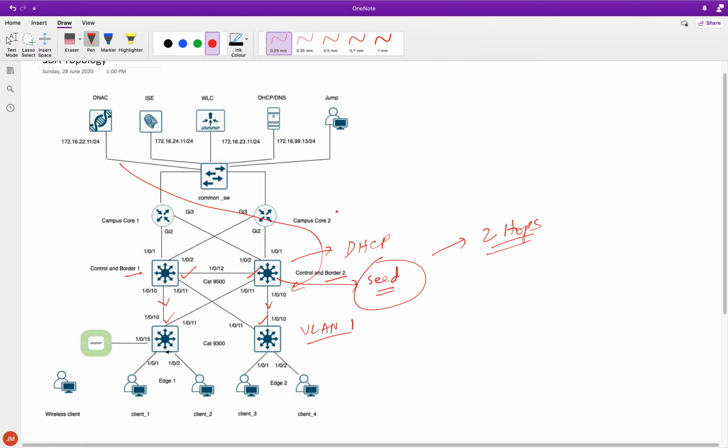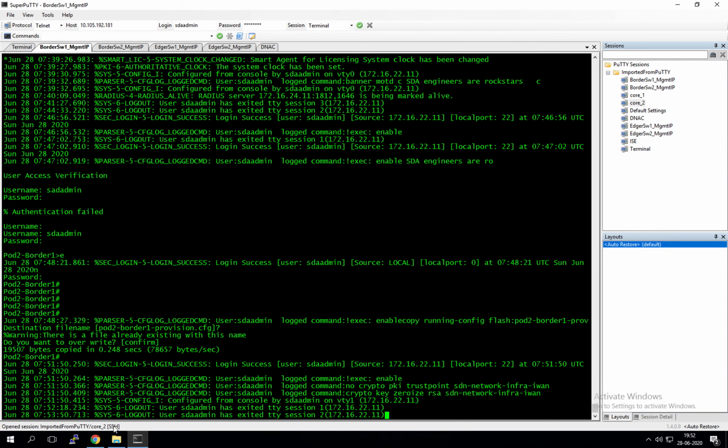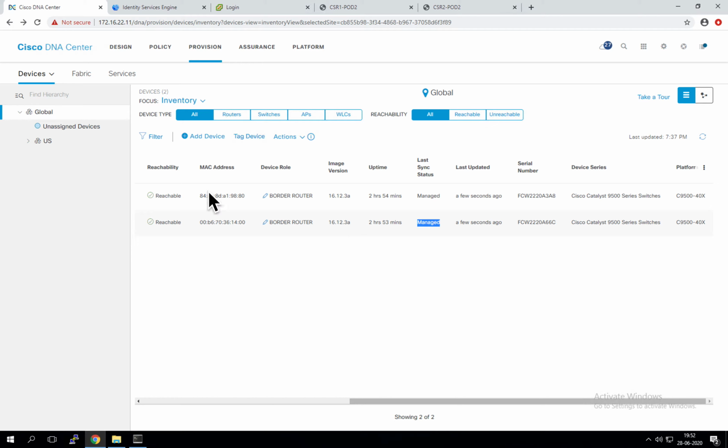Cool. So that being said, let's get started with this. I think too much theory is boring, so I'm going to go on to the lab. What do I have as of now? I have this border 1, border 2. So let's get started. Let's see what we have to do.